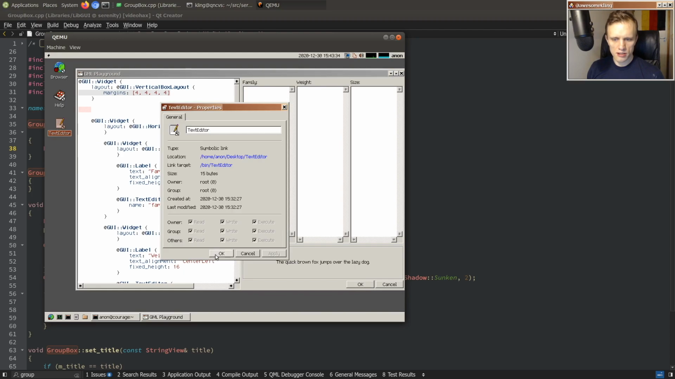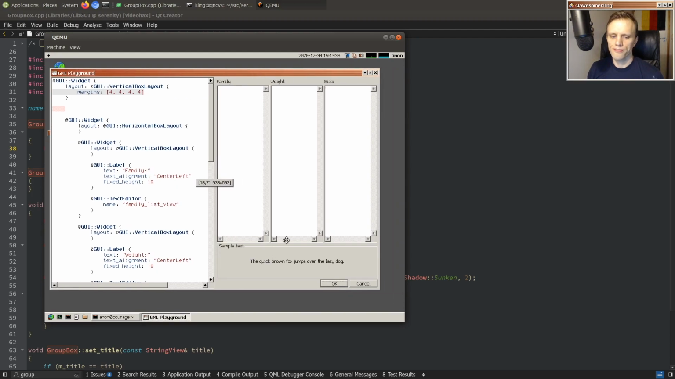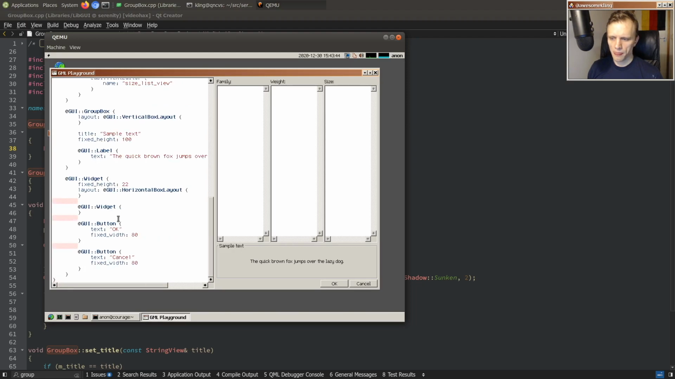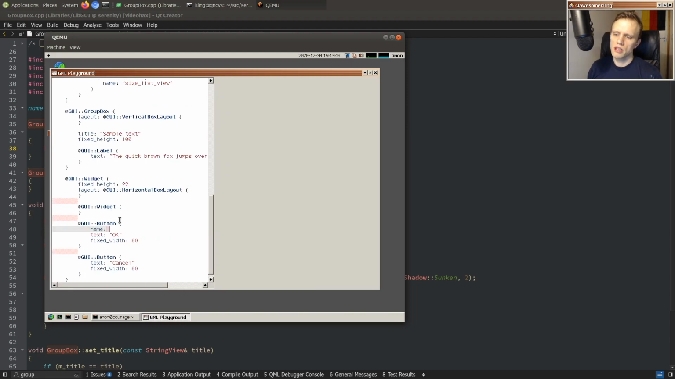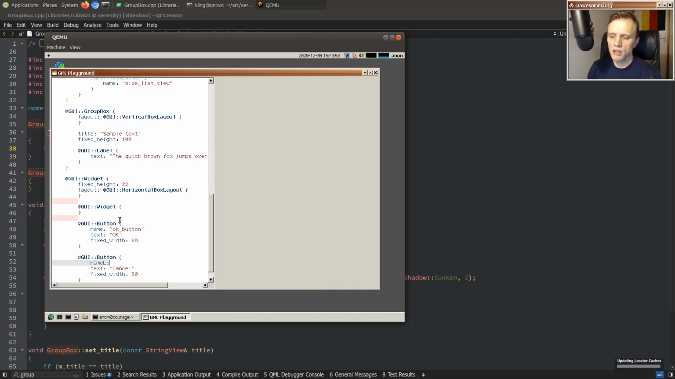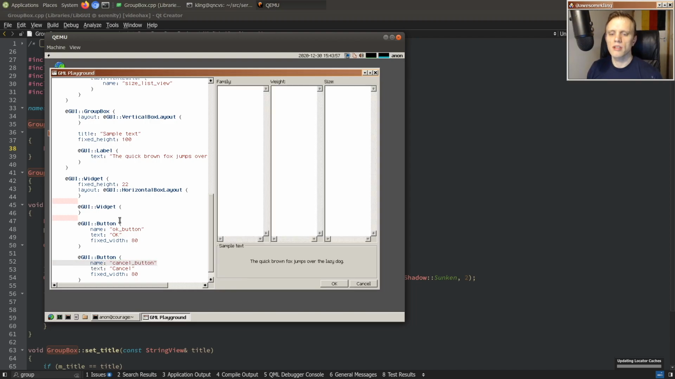And let me just check. It's normally okay, cancel, apply, right? But in this case, we don't have apply, so I think this is fine. All right. So let's name these boys. Name OK button. We have to give them names in order to reach them from the C++ code so that we can attach logic to these things. That's why we use the name property.